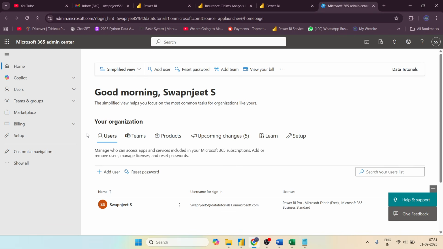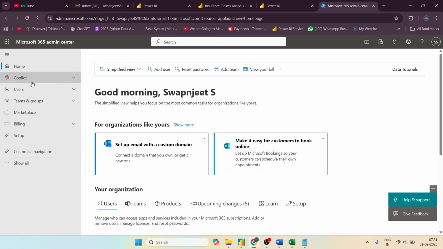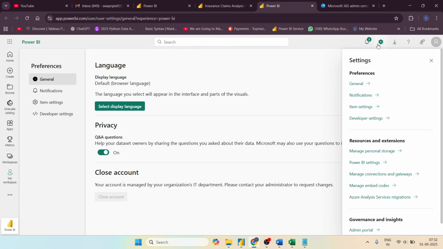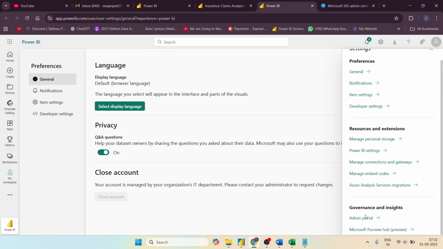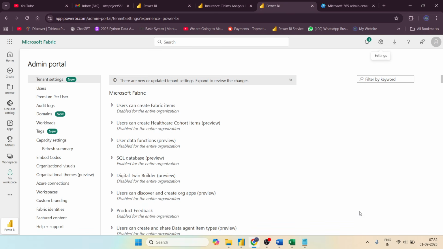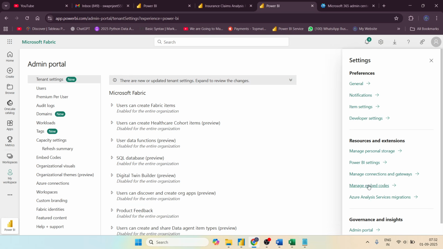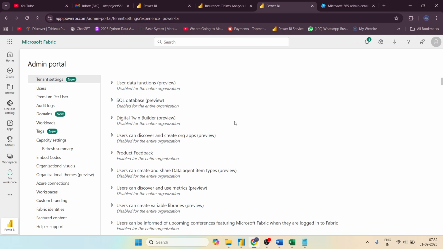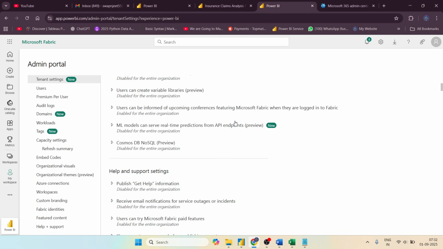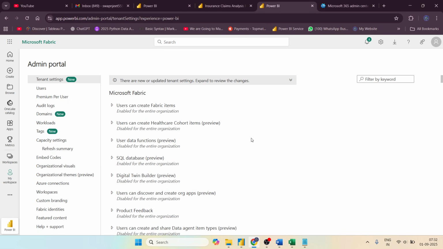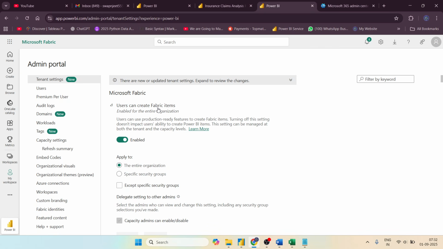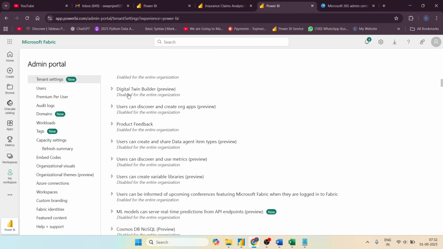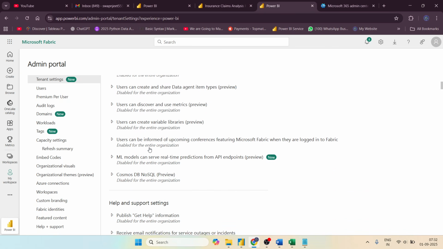I'm not finding the correct way. I know I have done it, but I'm not sure where to do it. Yeah, from Settings you have to go to the Admin portal, then go to Tenant settings. Here you will have that particular option to enable it, and somewhere you will find the embed feature.